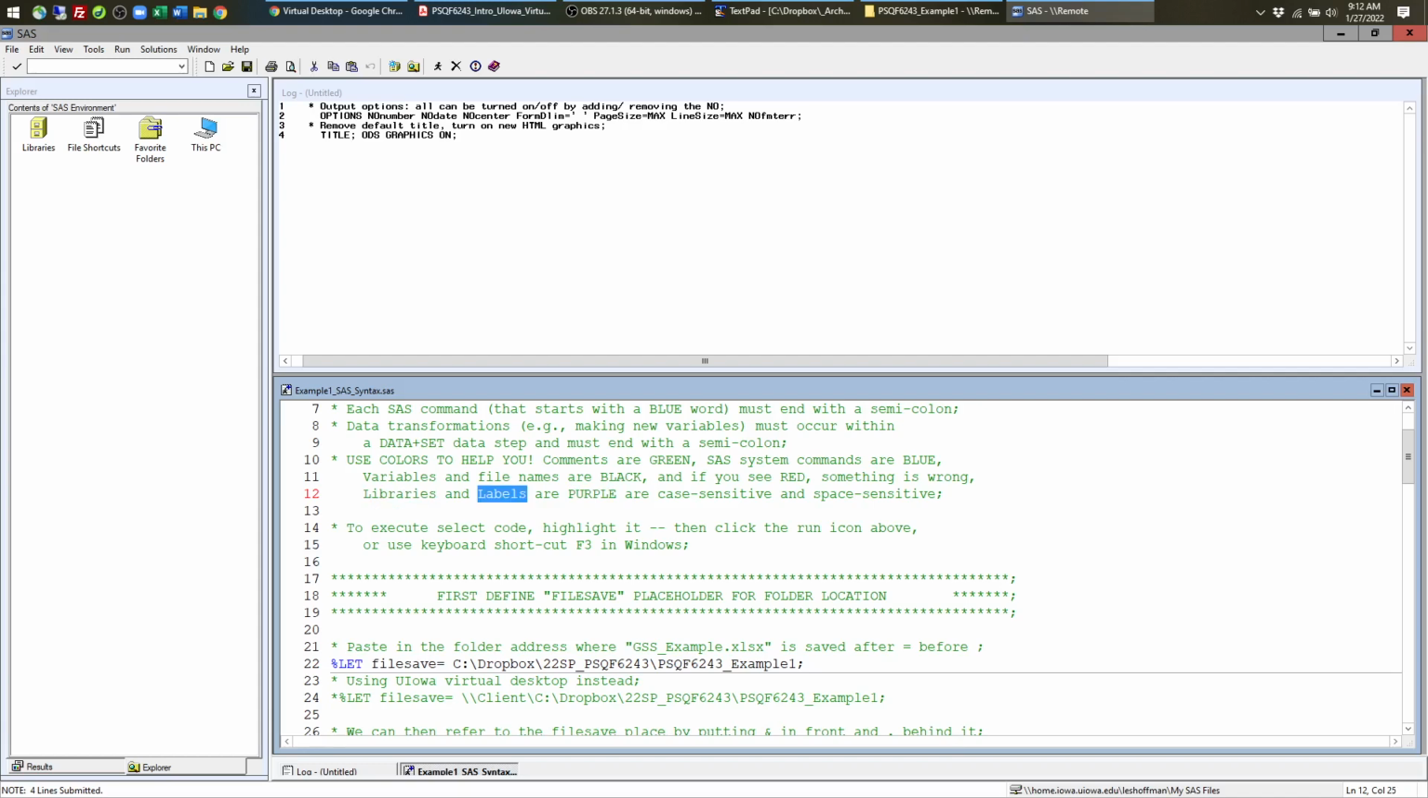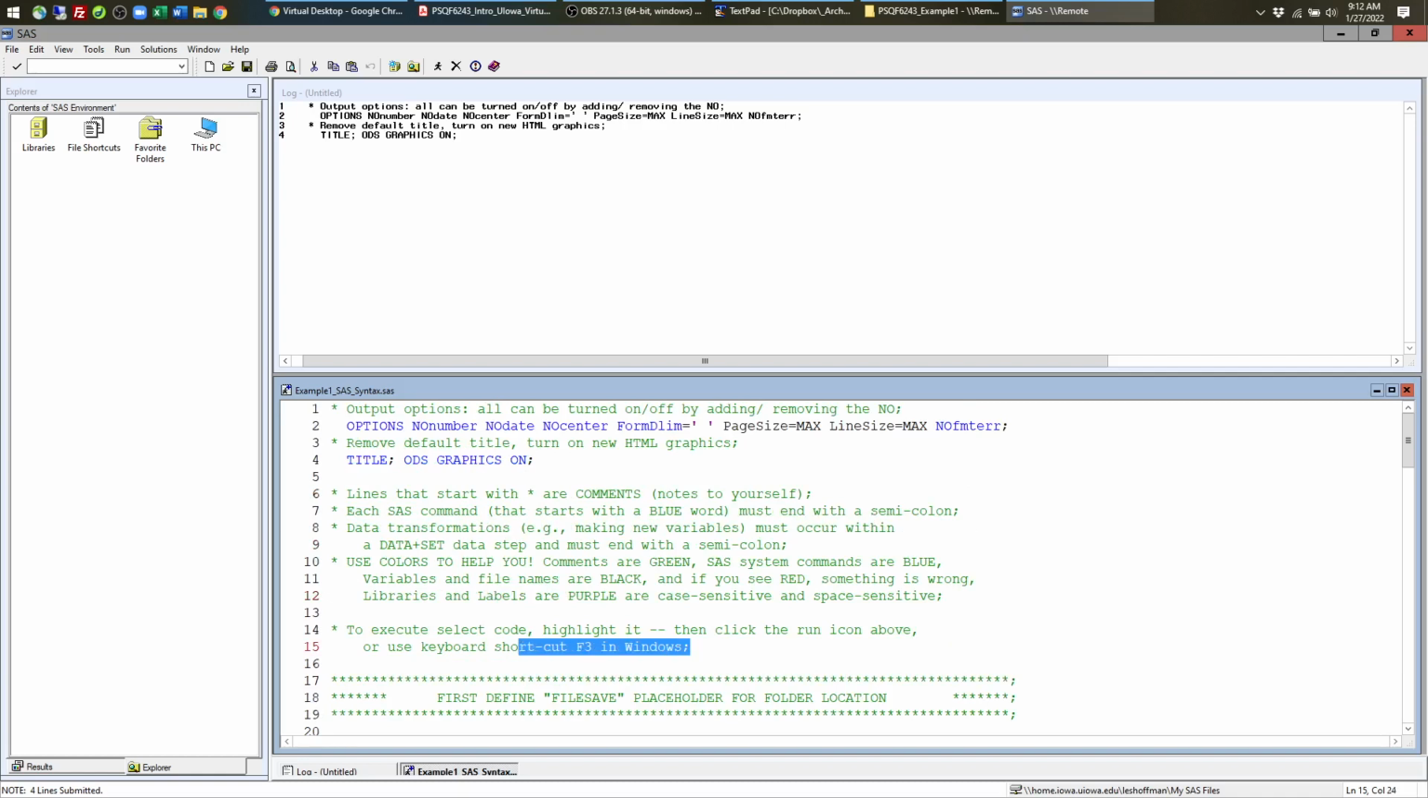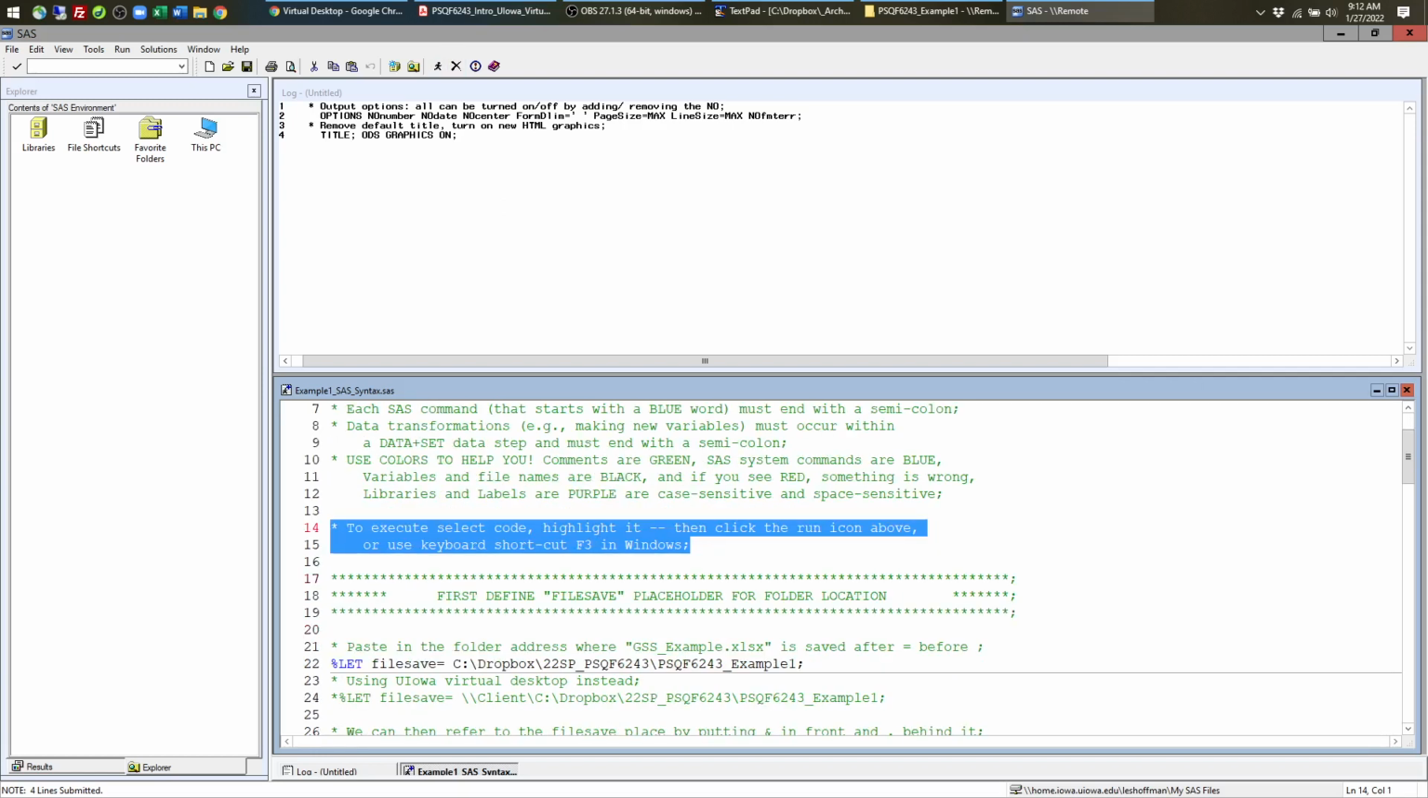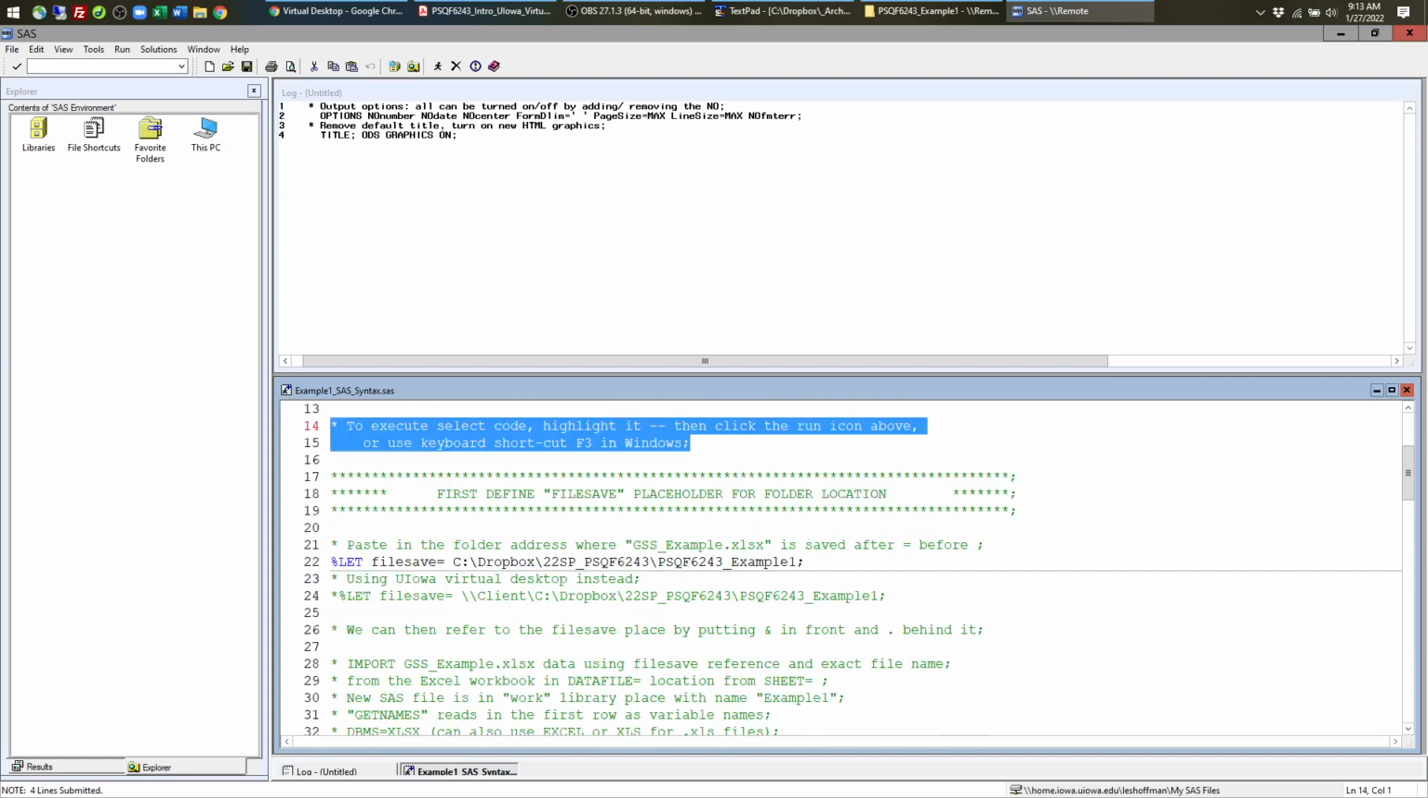labels. And so I will note there is a keyboard shortcut to execute things in Windows. You don't have to hit the running man. You can also hit F3 instead. I want to say that it's F8 on a Mac, but I'm not 100% certain about that. If anybody knows, please drop it in the comments below, as they say on the YouTube.